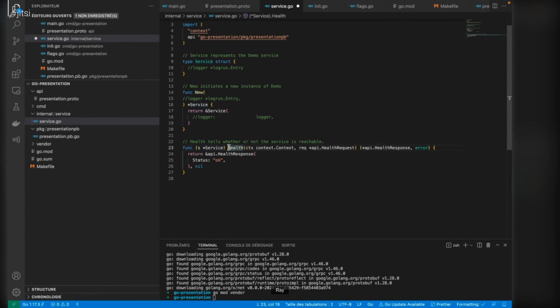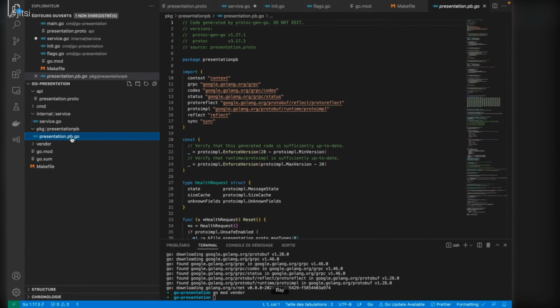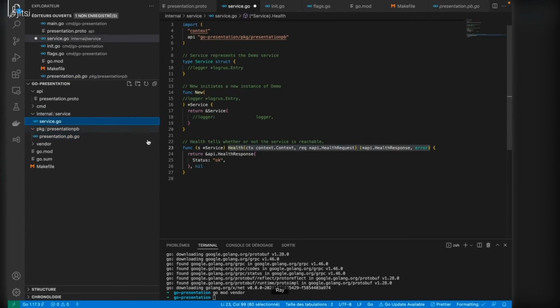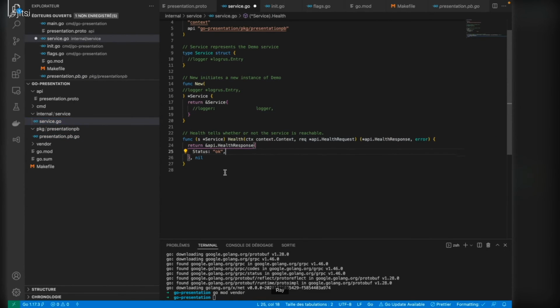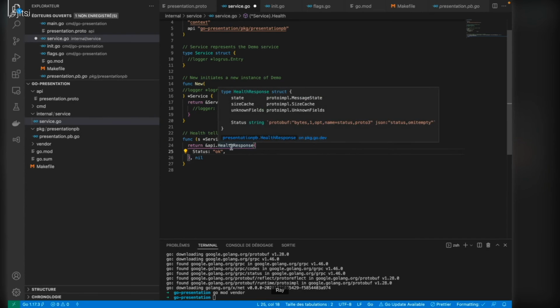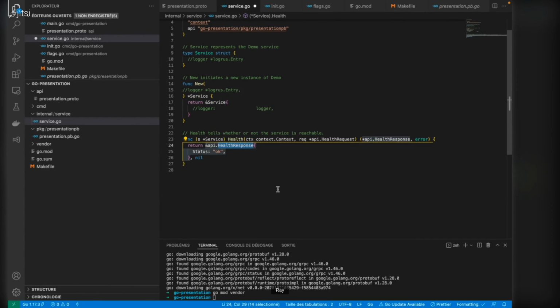So this health function signature must be exactly the same as what was automatically generated in the protobuf file. And then I just need to implement my function. So I will make a simple implementation, which is that I will directly return the health response with OK in the status. That's it. And now I can say that my first gRPC function is implemented in my Golang API.